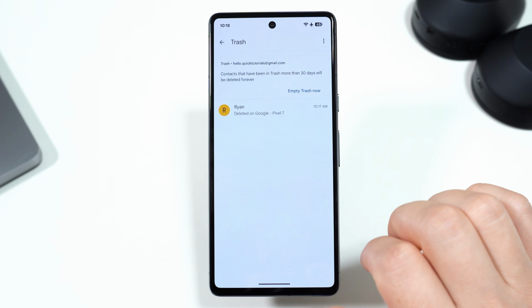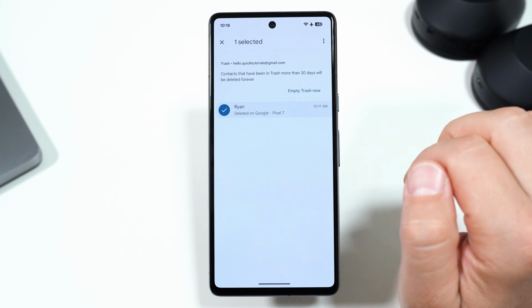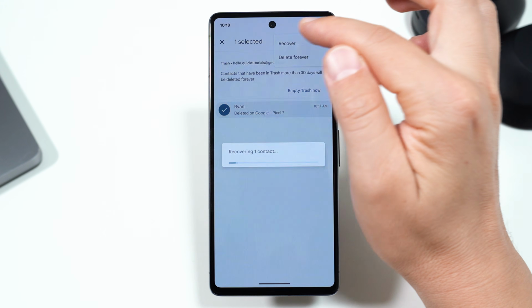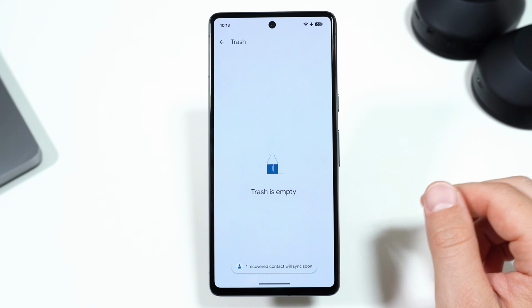Once you see your deleted contact, you can long press to select one, then tap the three dots up top and choose Recover. That'll restore the contact back into your Contacts app.